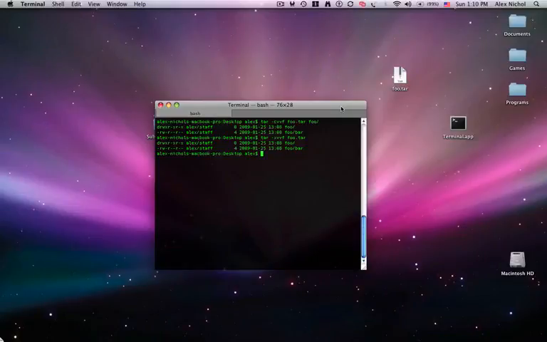So in this video, I briefly showed you how to tar a directory into a tar file and how to untar a tar file through Finder or Terminal. I don't know of any way to tar a file through Finder.